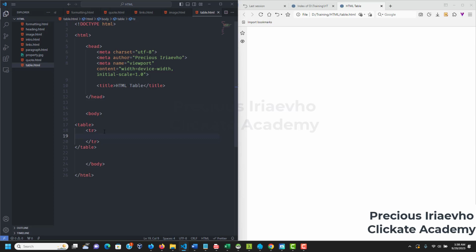Then inside of the TR, you have what we call the TD. The TD is what will be inside of each row. So we now have TD. It is inside this TD you put your content. So let's say we want to call this name. You can create another TD. We can call it country. Let's reload our page and see. So you can see you have name and you have country.